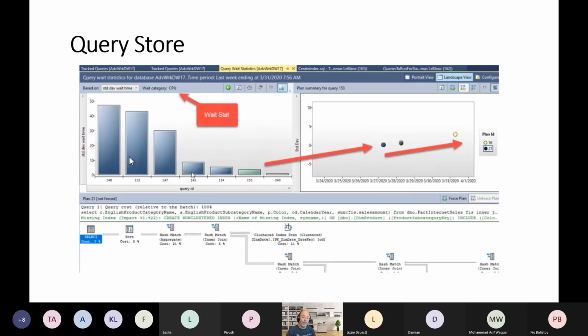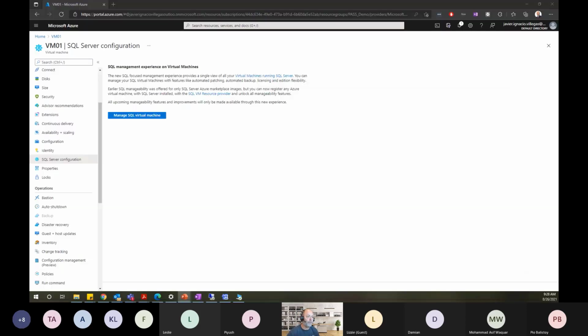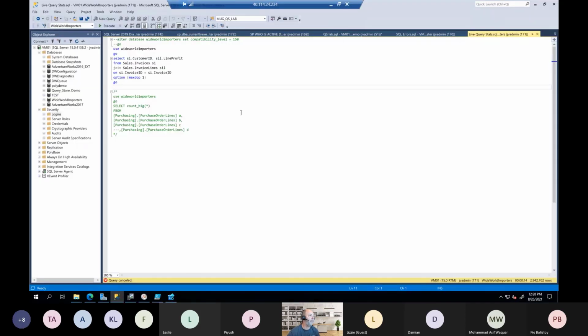This way, you can force and decide which plan to use for a specific process, right? We're going to see it in action in a minute. So let's jump to my virtual machine and let's check a few things.